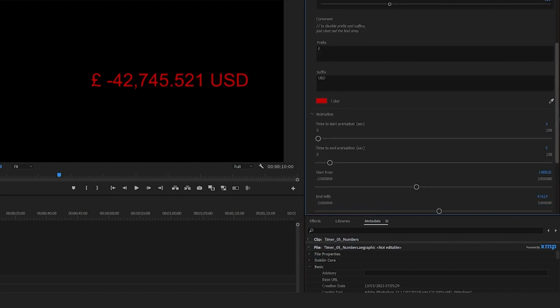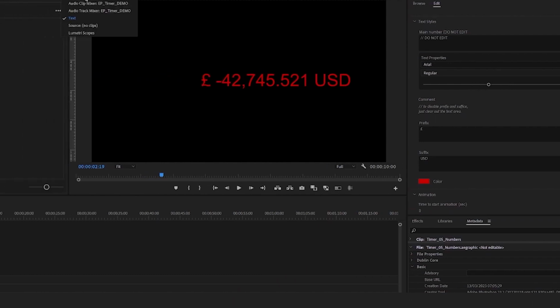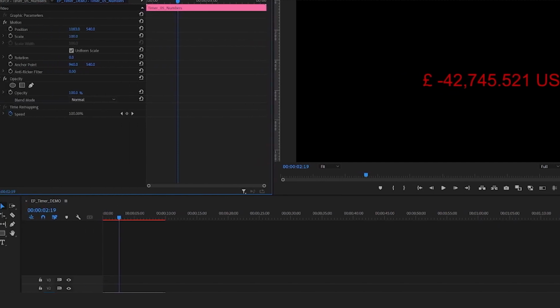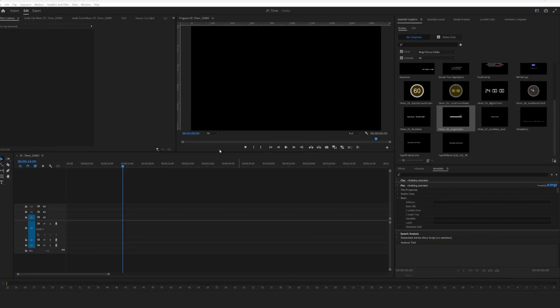Hope that's quite straightforward. And if you want this number to be bigger, you could increase the size of the font, or smaller. To change the position, just go to Effect Controls and change the position of this layer. Now you could pretty much have any number you want within this 10 seconds of animation. So just 2 more mogrts to go.